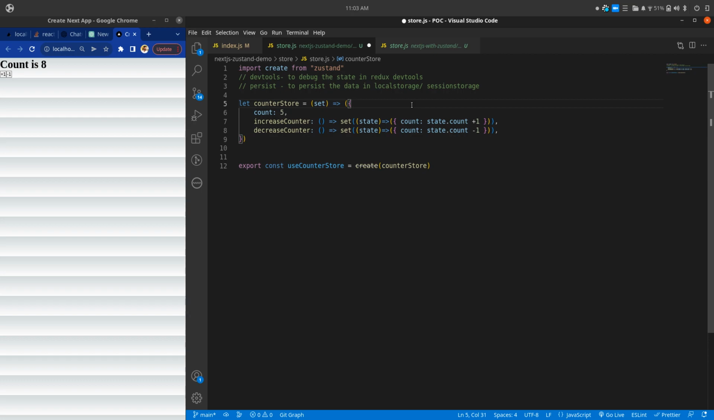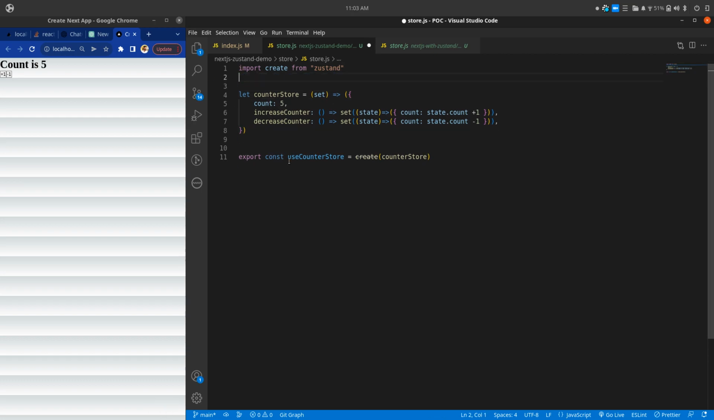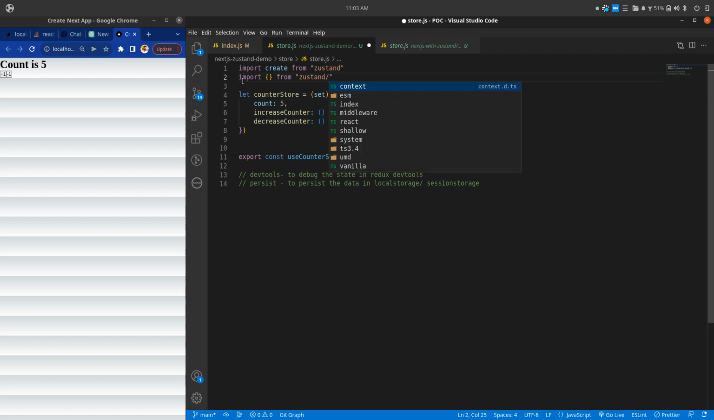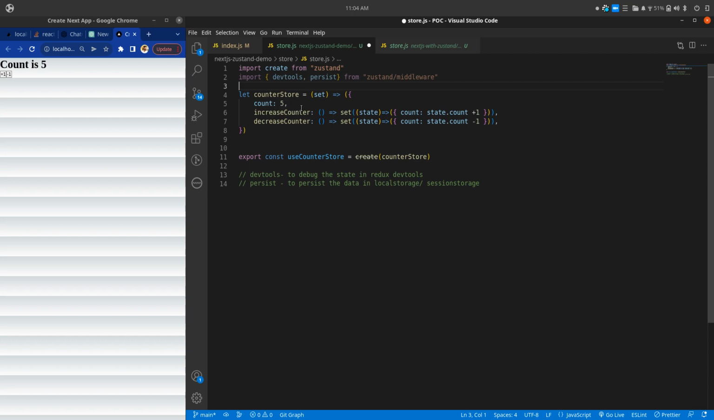Okay, cool. So done. Let's cut this and place it at the bottom. Now let's import this to middlewares. This can be imported from zustand/middleware. Cool, done. And what middleware are we importing? One is DevTools, and another one is persist. Okay, I will show you one by one how to use DevTools and the persist one.